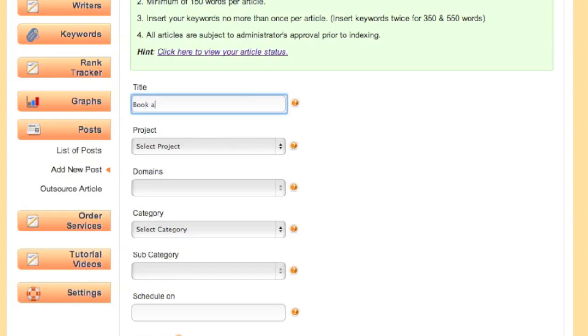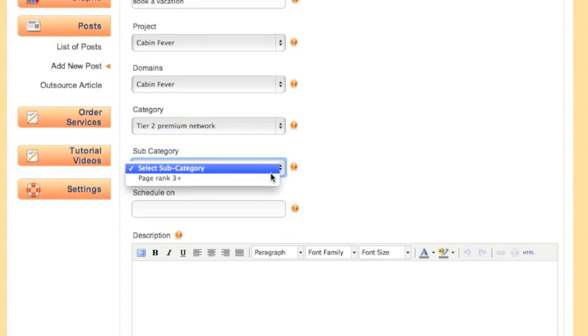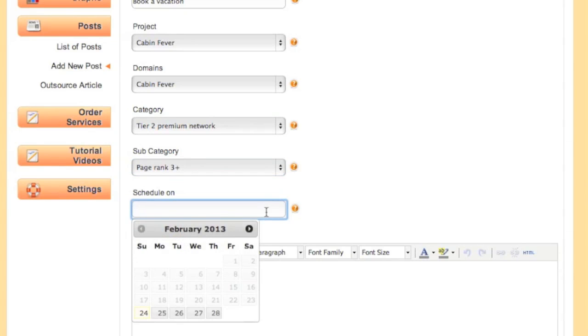Ideally, you want to type in the title of the post, any title you want. Choose the project, the domain that you previously added. Again, always use Tier 2 Premium Network as your default selection, Page Rank 3+. The scheduling feature is very nice and neat. It allows you to tell the system when to distribute the post, especially if you're submitting hundreds at the same time. You don't want them all distributed the same day, obviously. This way, it gives you more natural link building for your campaign on the back end.